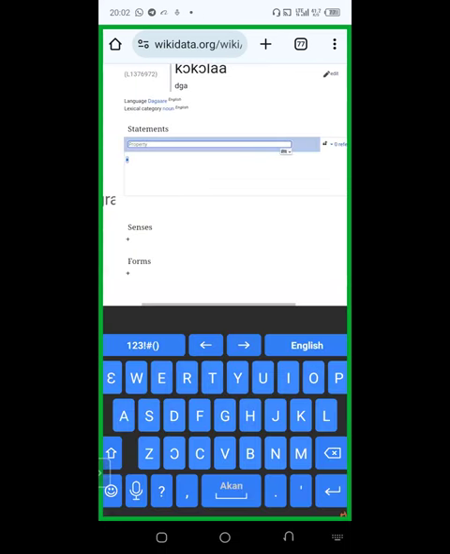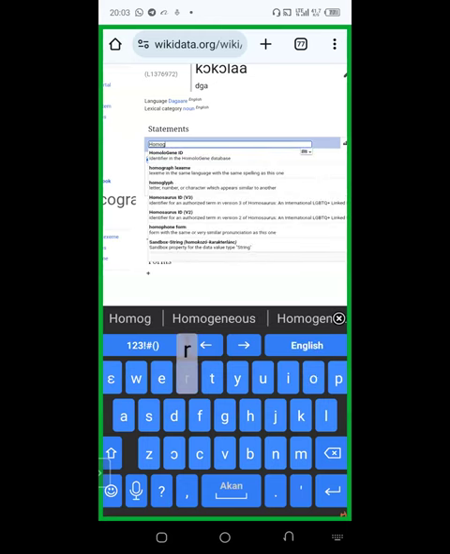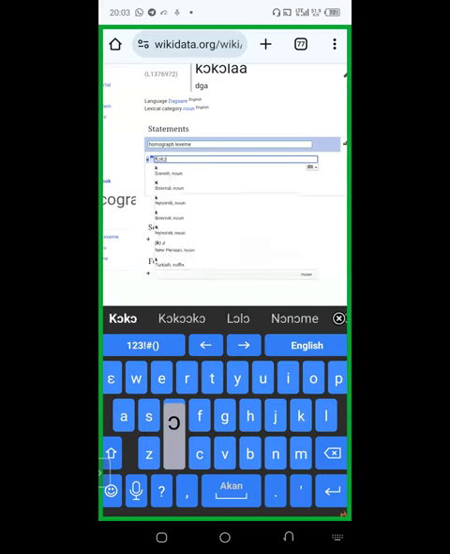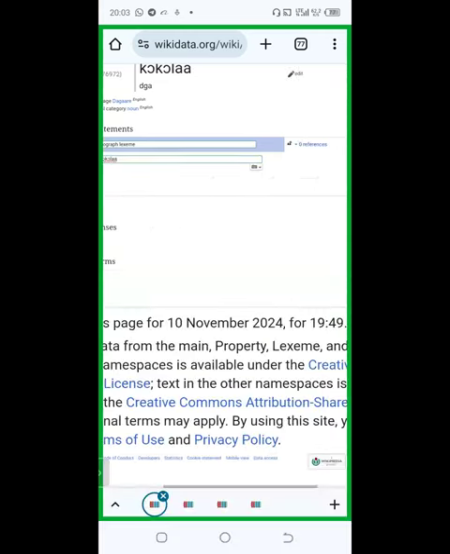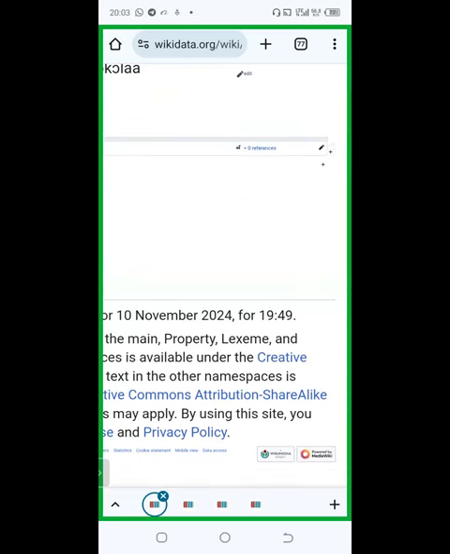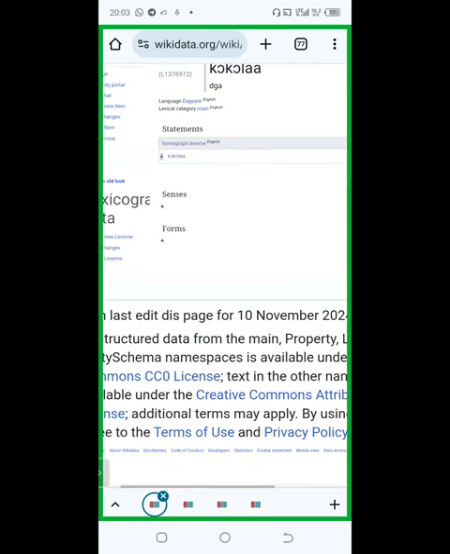To homograph version, Kokola. Yeah, then it selects, then publish. So from there, you come to senses, right?